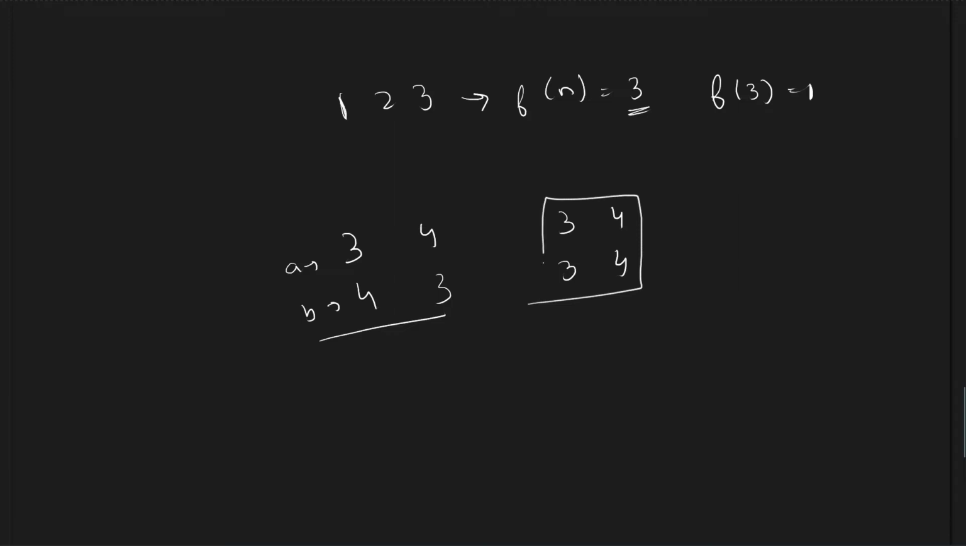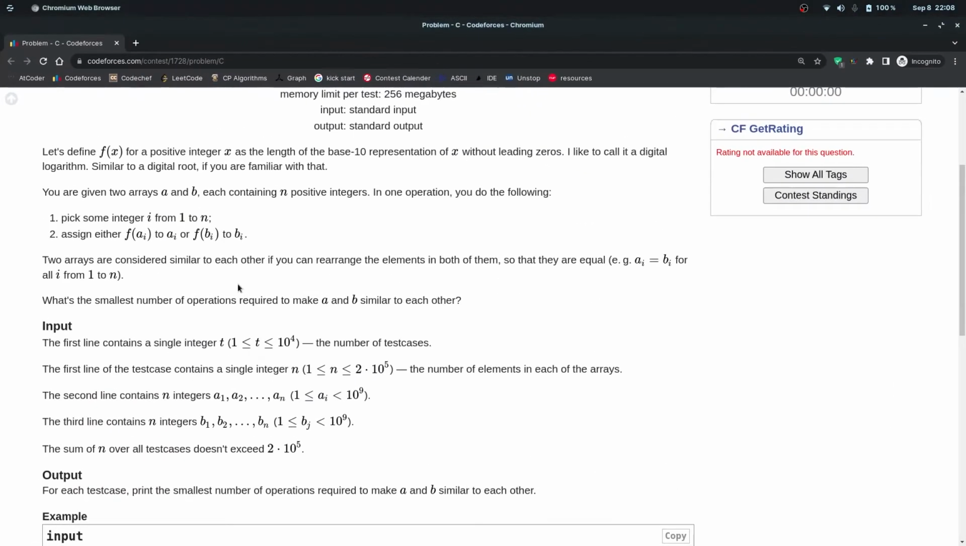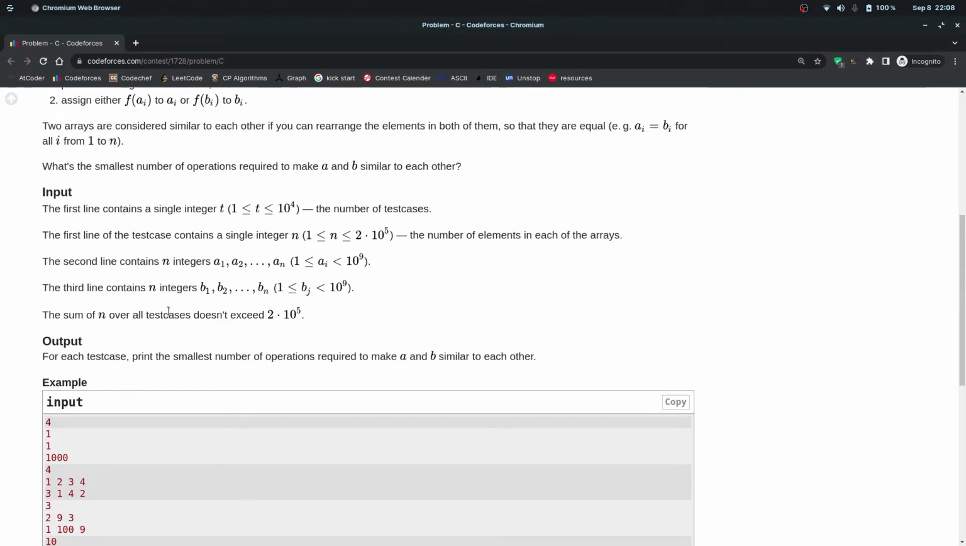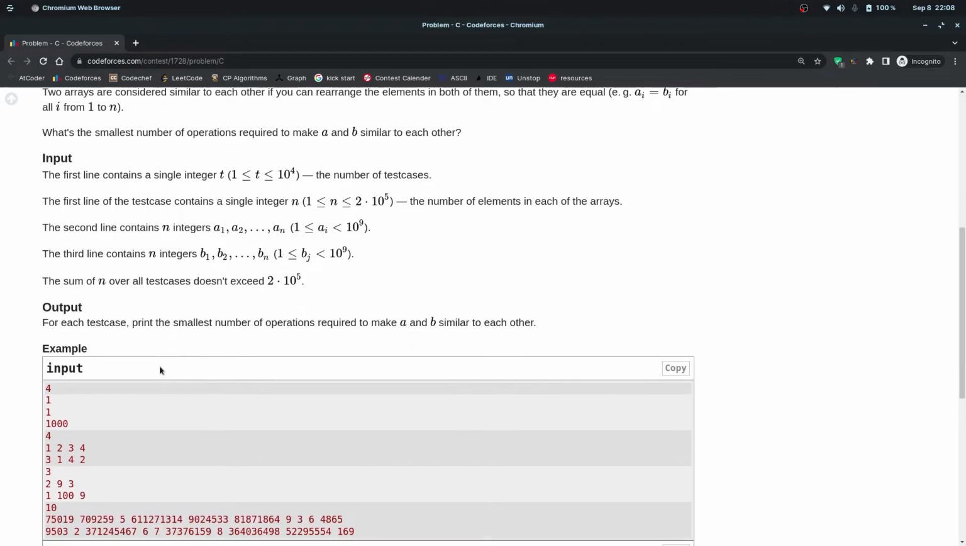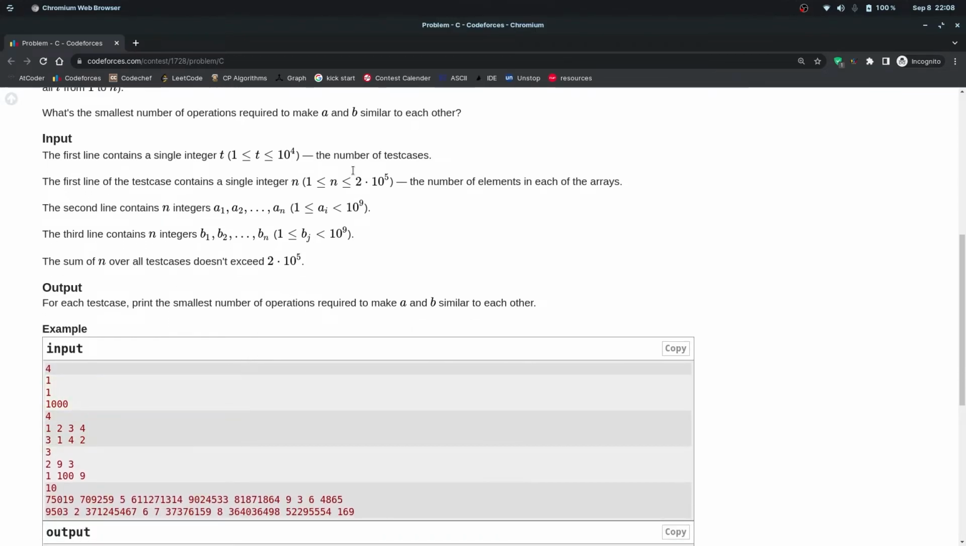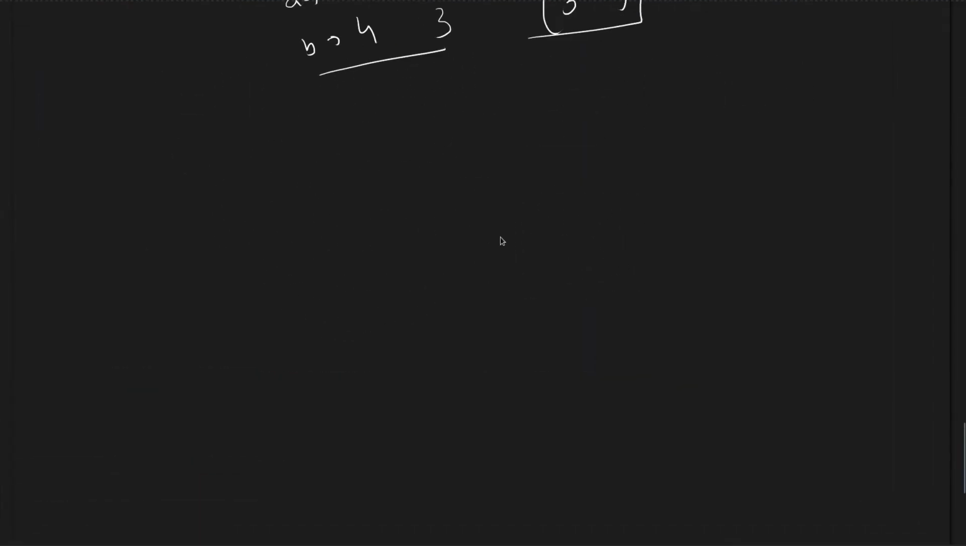So they should be equal in this particular manner. We have to find the minimum number of steps such that both of the arrays are equal, and the value of ai and bi is always less than 10 raised to the power 9. If you carefully observe, 10 raised to the power 9 has 10 digits, and this is the limit of ai and bi. Ai is always less than or equal to this particular number, so the number of digits would be 9.